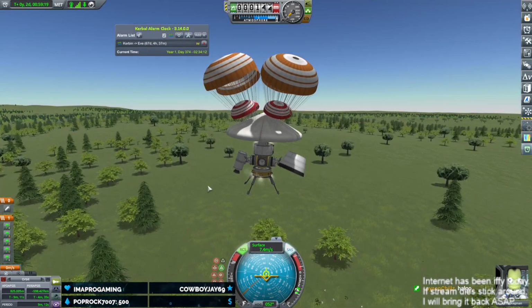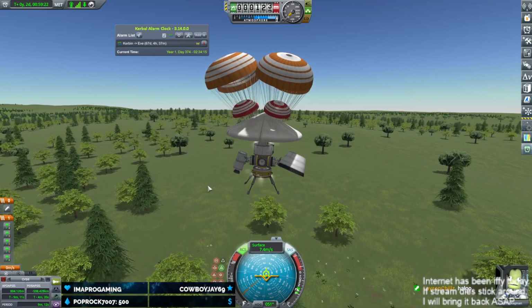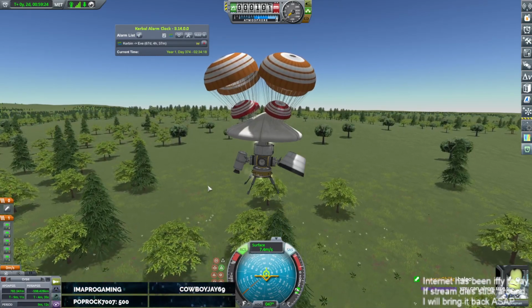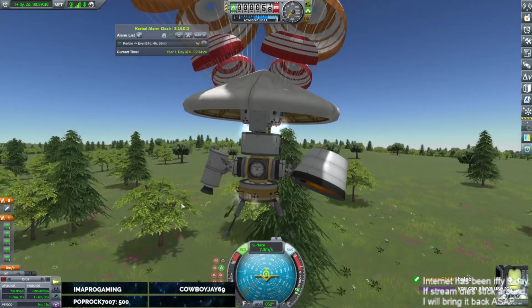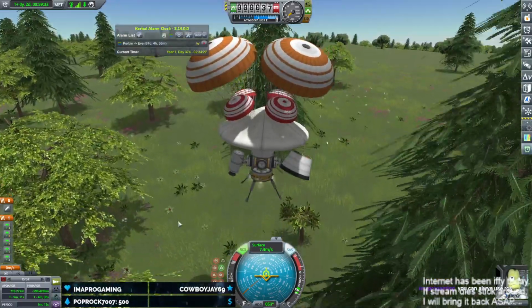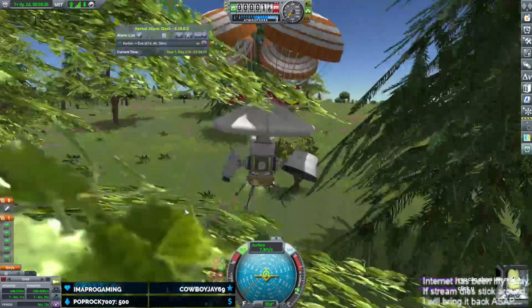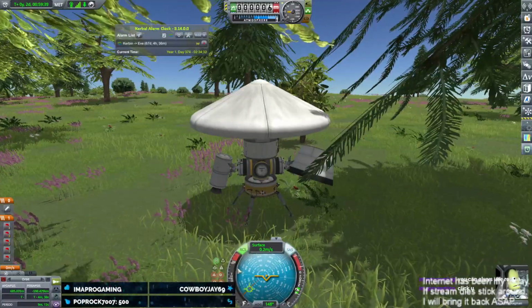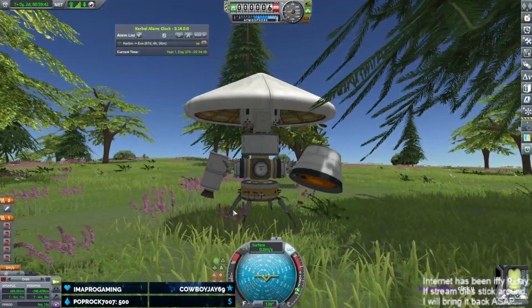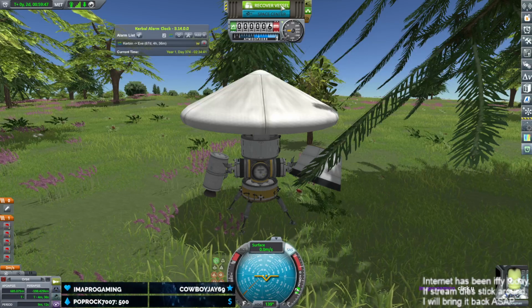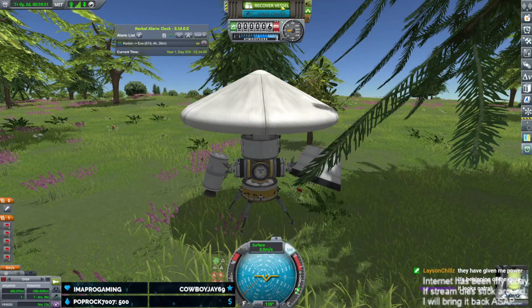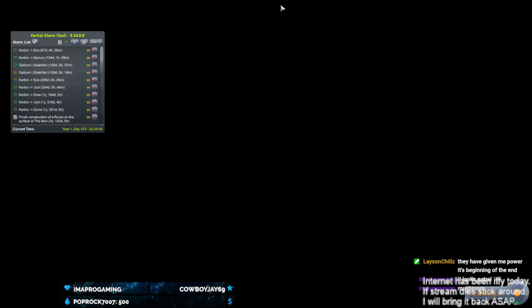Alright, 150 meters to go. Hello, Layson. Yeah, I'm holding full forward right now on the RCS. Alright, we shall see. Oh. Alright, RCS off. Huh, can't believe that. Alright, so we will recover that vessel. Mushroom, yeah. We actually just planted a mushroom on Kerbin.